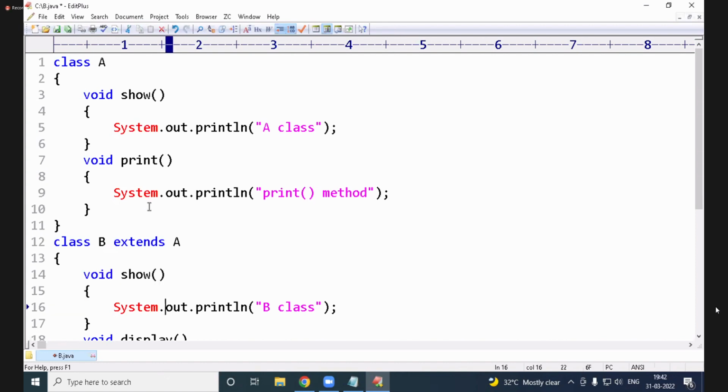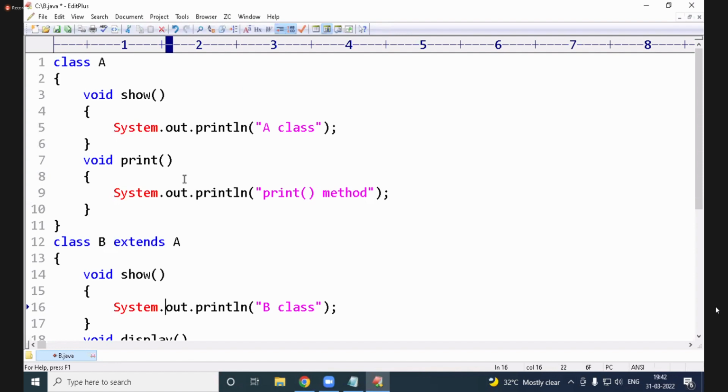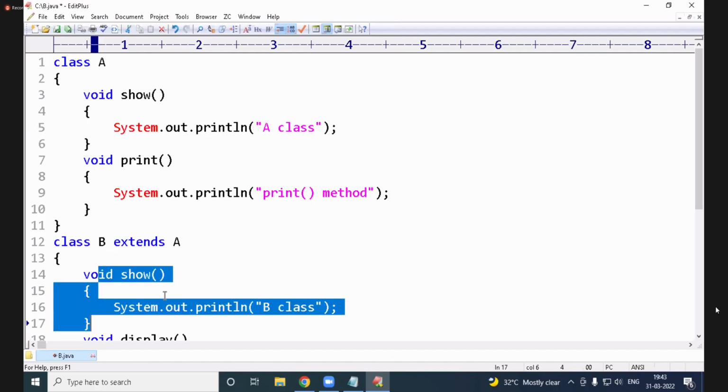So the show method has two definitions: one definition in A class, one definition in B class. Like one person having two addresses. One method having two definitions. This is one definition, this is one definition.